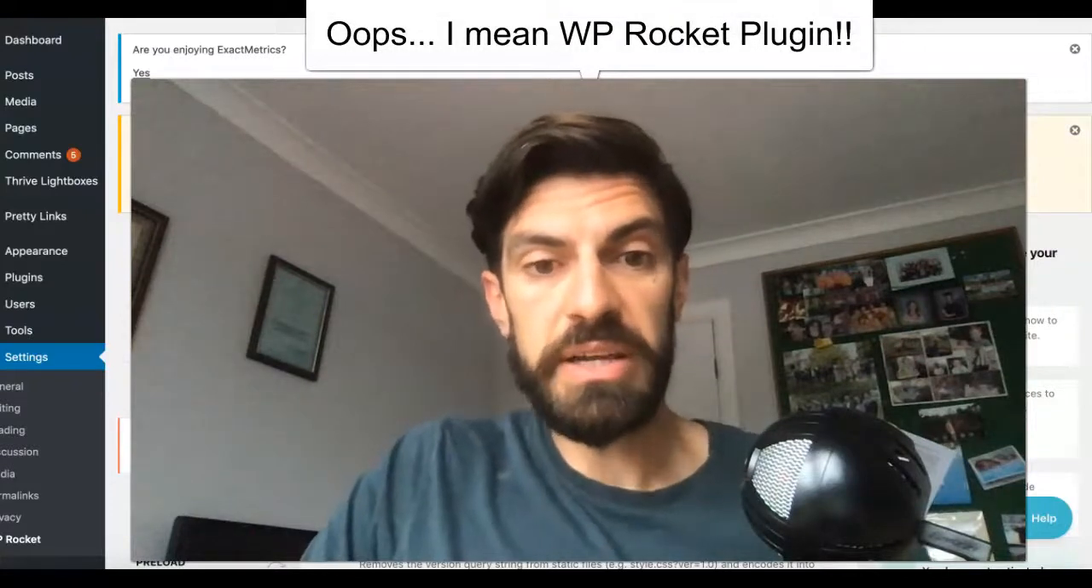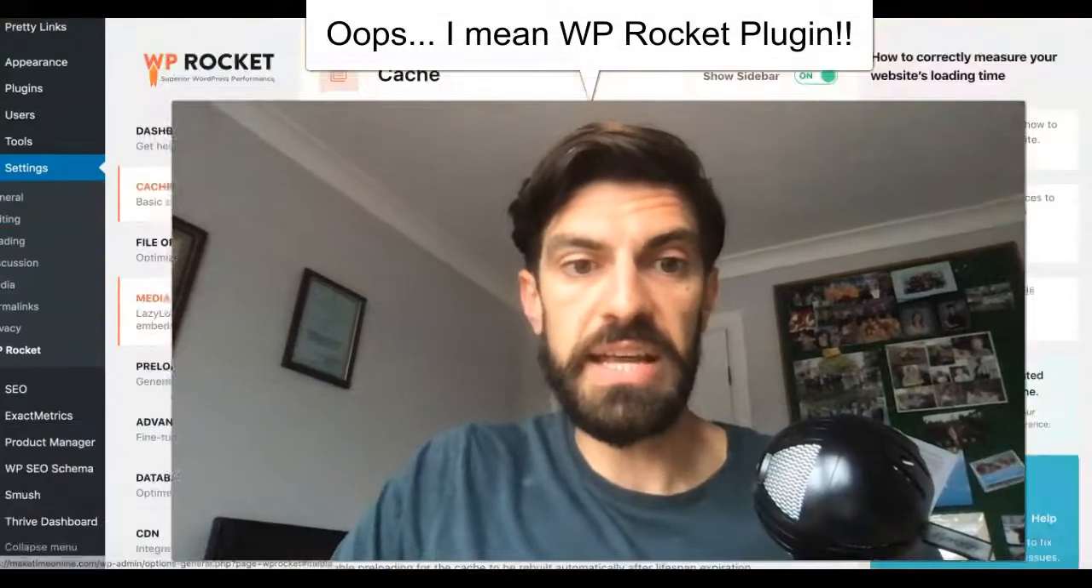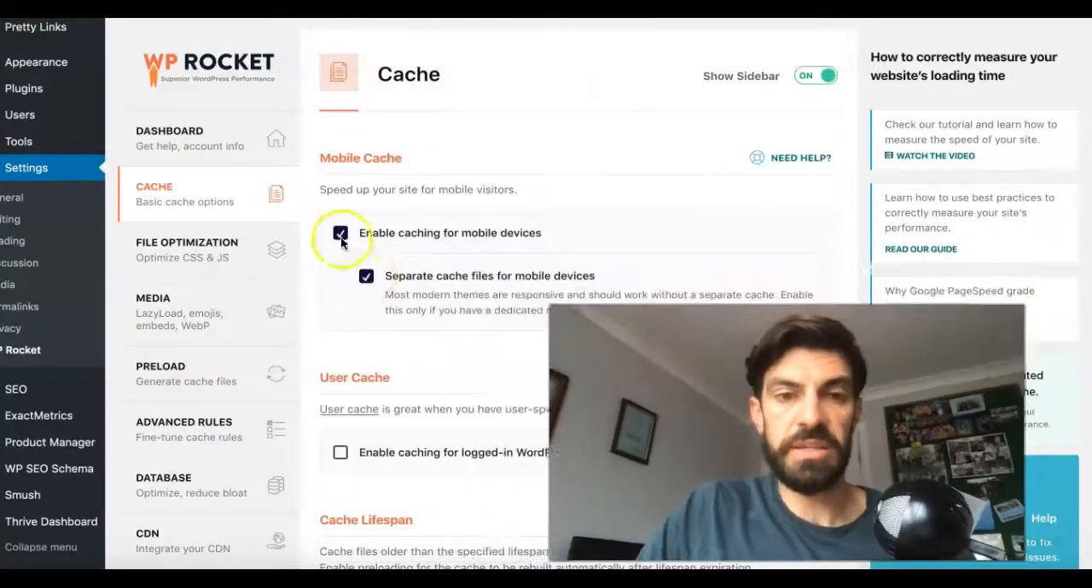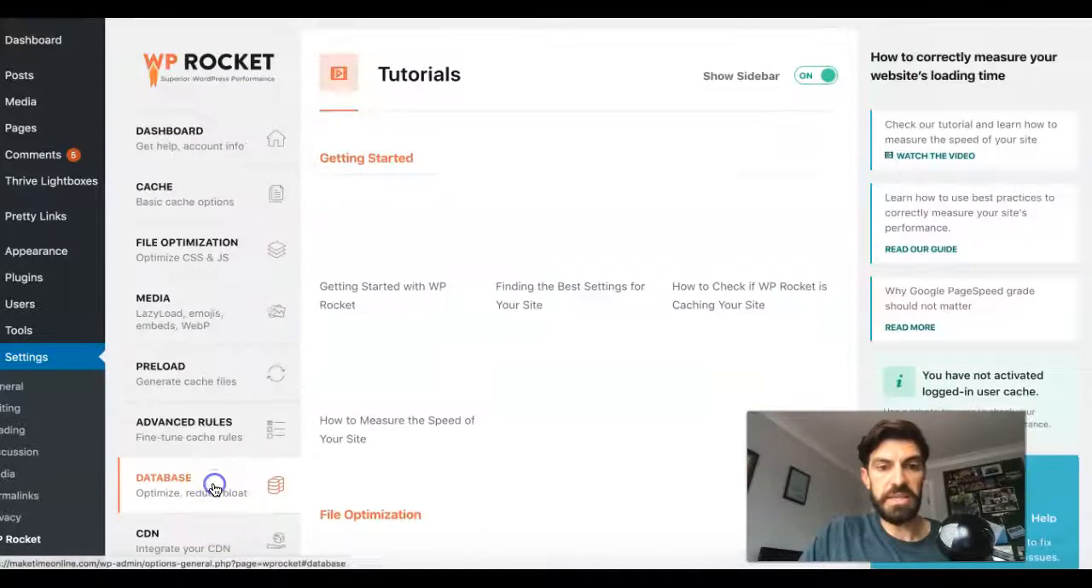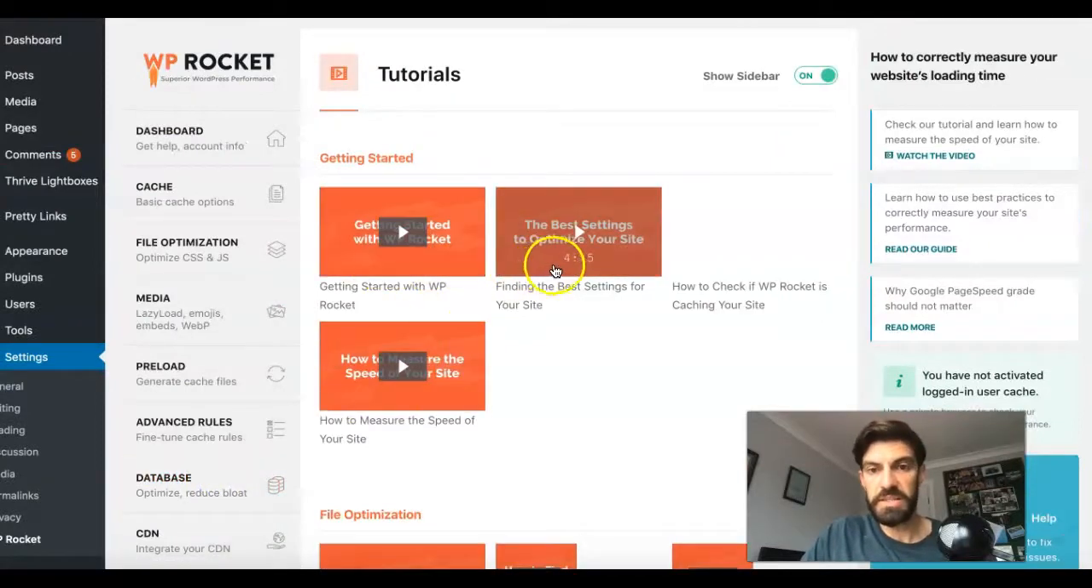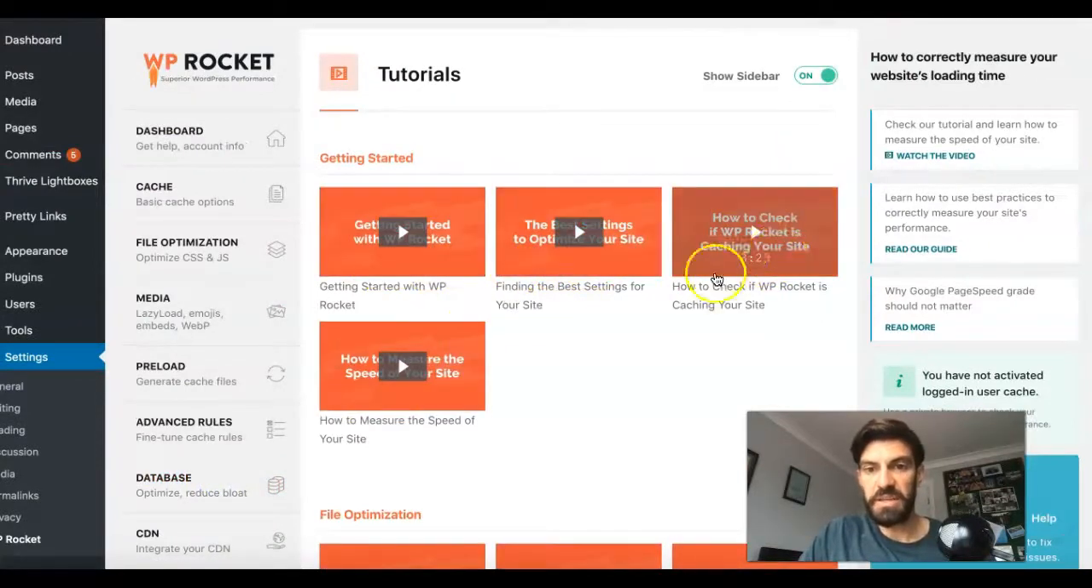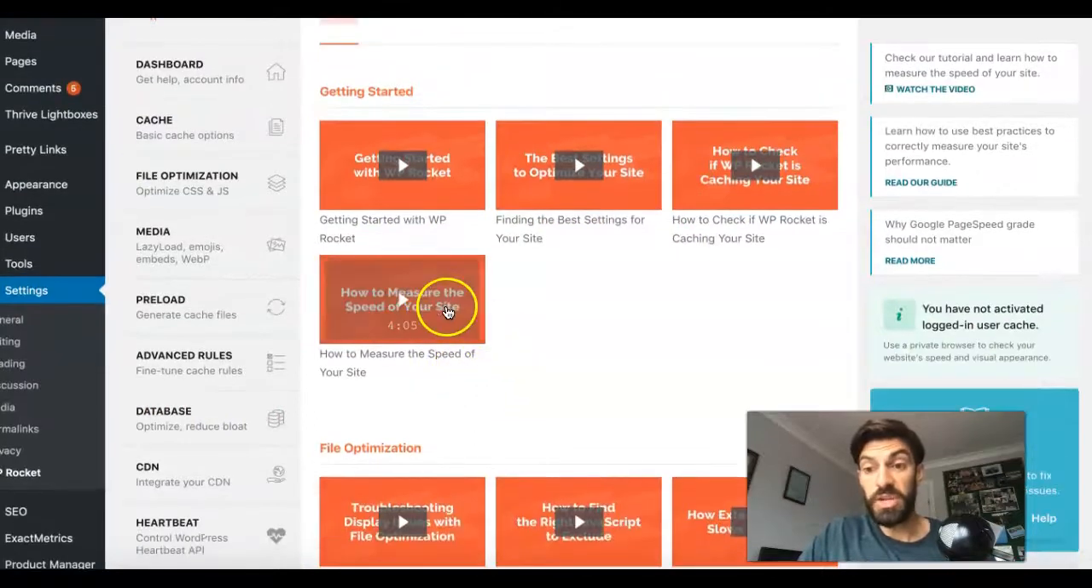Now, the plugin comes with everything unchecked by default, and it walks you through. There are actually tutorials in here on how to get started, how to find the best settings for your site, and how to measure your site speed as well.